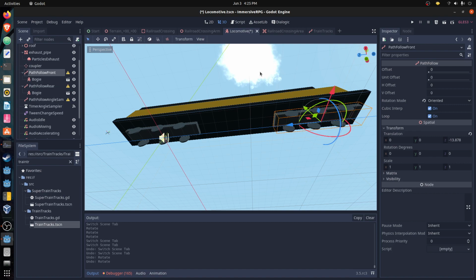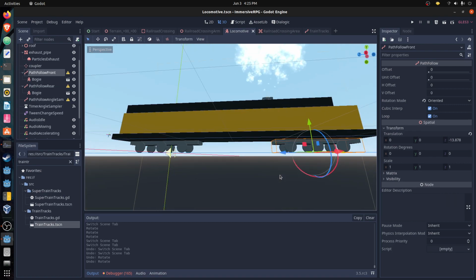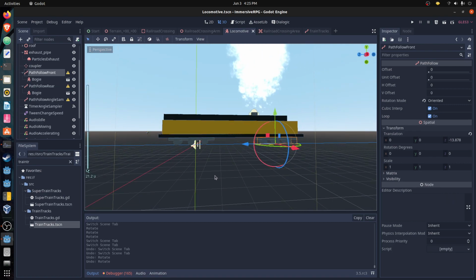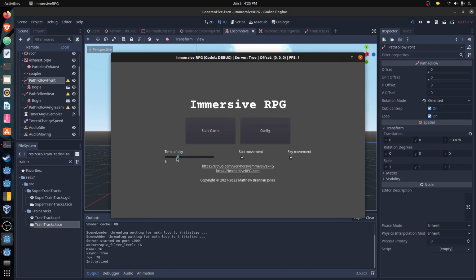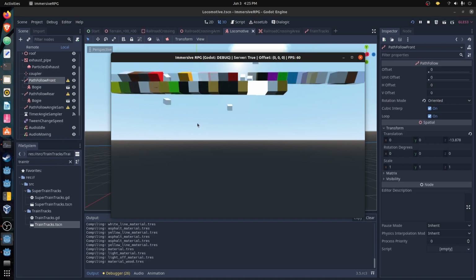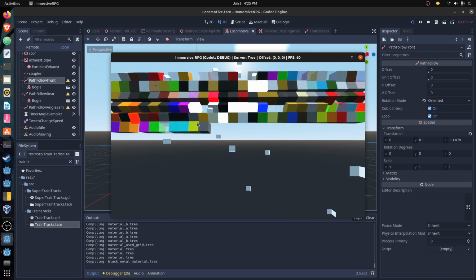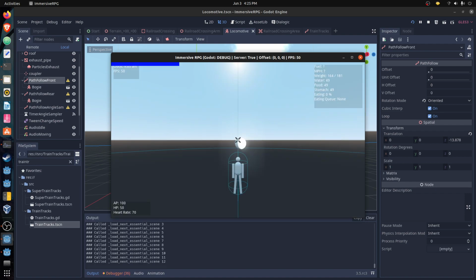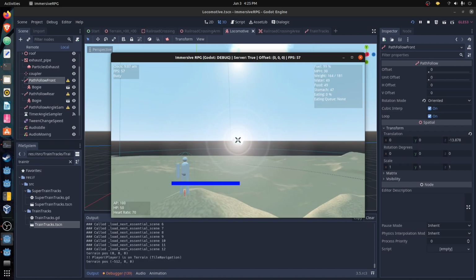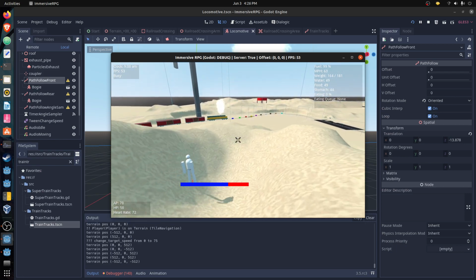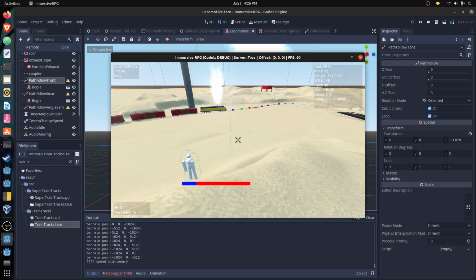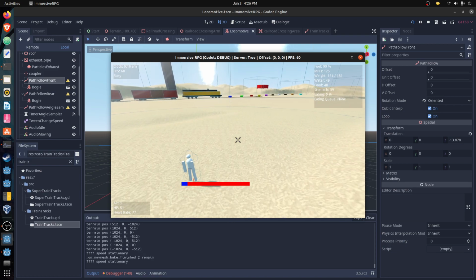Let's see here if I didn't mess it up. What else is interesting about this? Let's actually see these in action because it's kind of neat to watch the train go around the curves of the track. Yeah, here we are. We're generating the shaders. Take a second to load. Let me run over here and get on the train so we can see the curves.